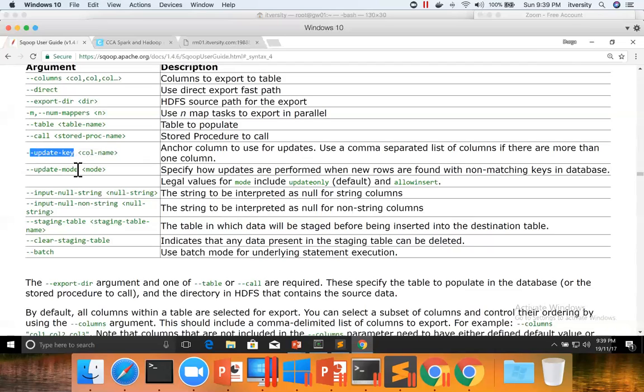So to override that, you have to use this additional argument called update mode. And you can see you have to define it as allowinsert to actually upsert the data. So when you are trying to export the data, let's say there are two records.